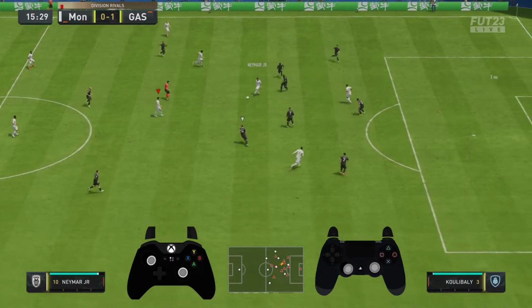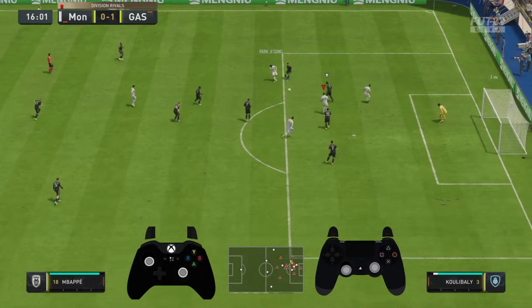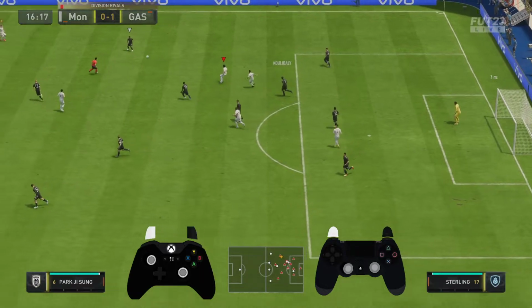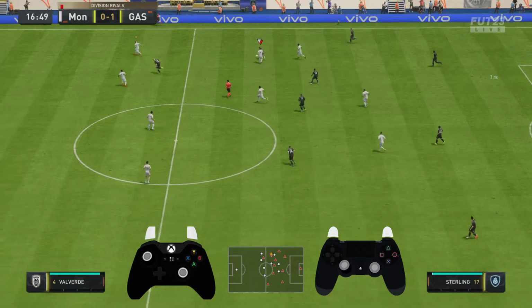Regular pass. 1-2. Through ball because there's space in front of me there. And that should have been a regular pass. Sometimes the game likes to assist the passes. So you can see I did a regular X pass there.